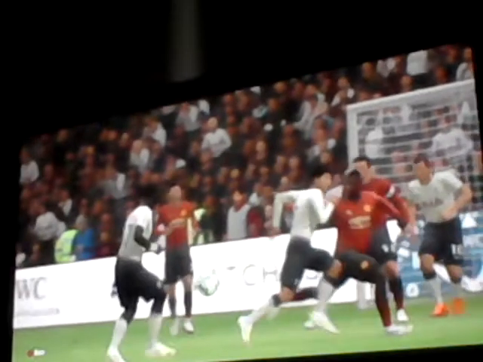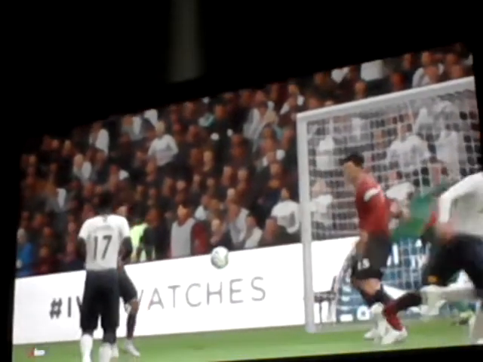Cleared away. Sissoko. Weird type of shot. And it's gone wide. You can see Mauricio Pochettino there. Bruno Fernandes and Pogba's in. 2-1.